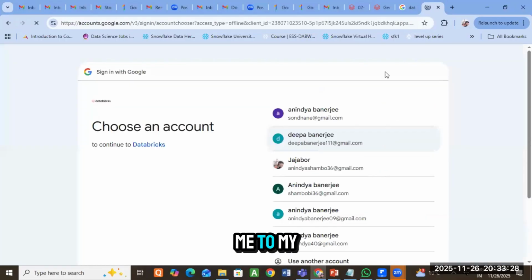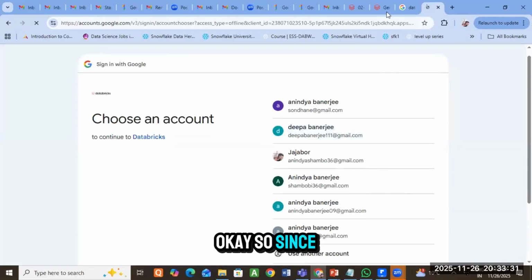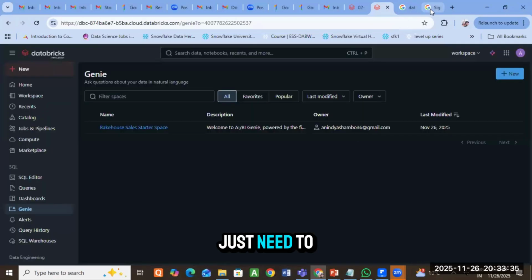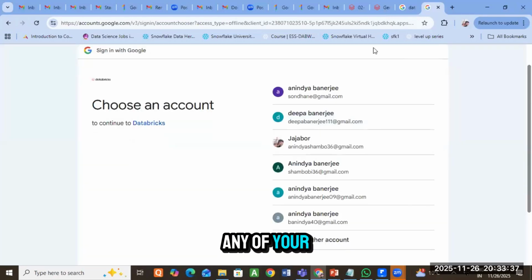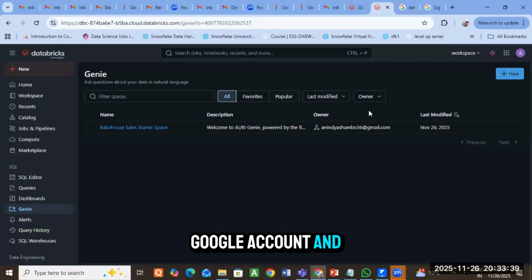it will route me to my different accounts. Since I have this account set up, you just need to use any of your Google accounts, and a code will be sent to your mail. You just have to give that code and you will be all set. So this is that simple.